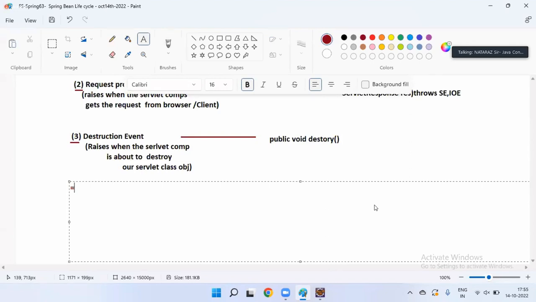Listen. In servlet component life cycle, the life cycle method names are fixed or not? Why? Because the component is an invasive component. That means the servlet component class must implement the javax.servlet.Servlet interface directly or indirectly, right, boss? I hope you are understanding my statement, boss.